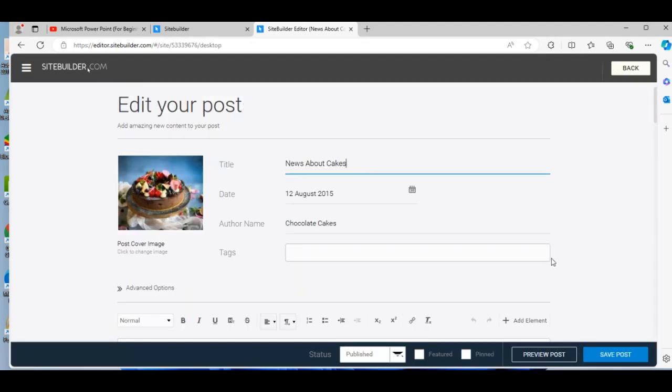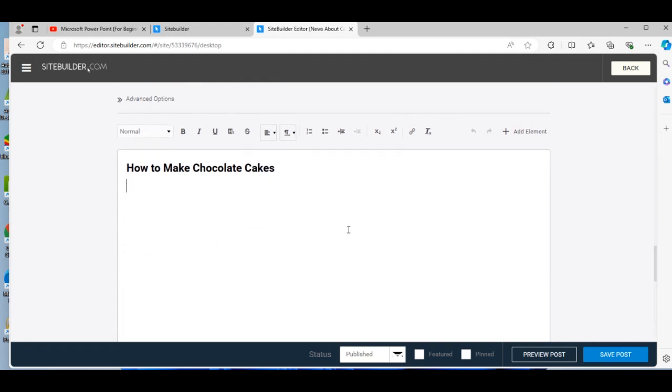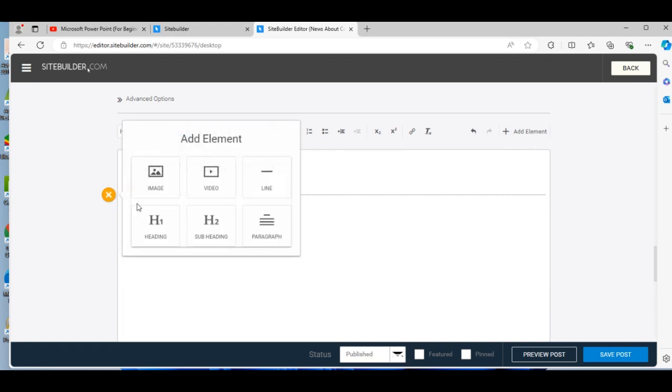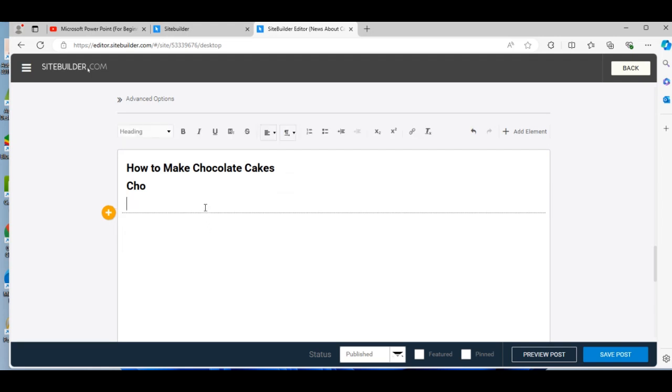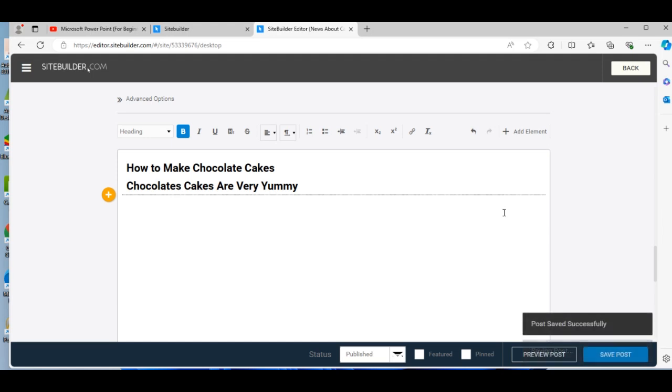Edit. Okay, let's enter information. Let's say choco. Let me click a new section here. Let me take a line. We can now say, let's remove this. I say chocolate cakes are very yummy, something like that. We can still come back here and save it. Then we go back.